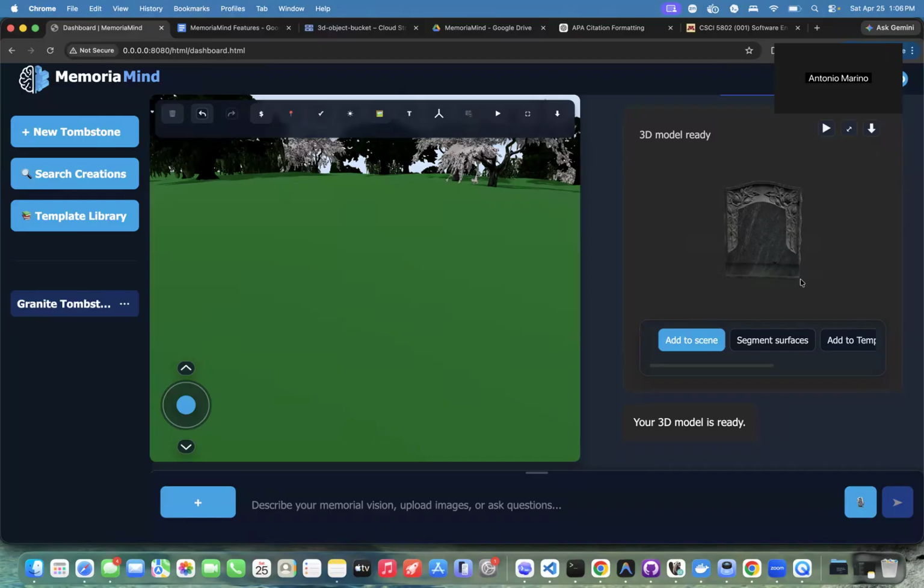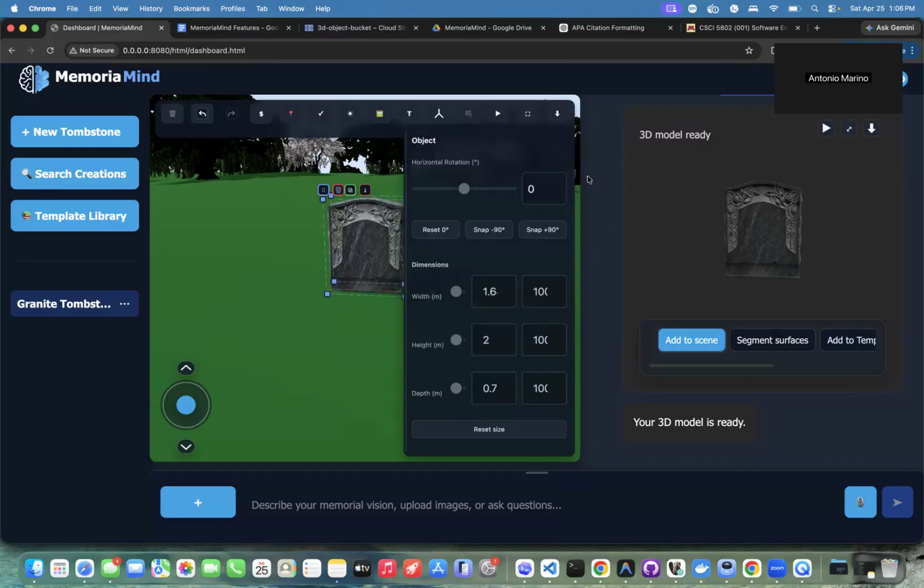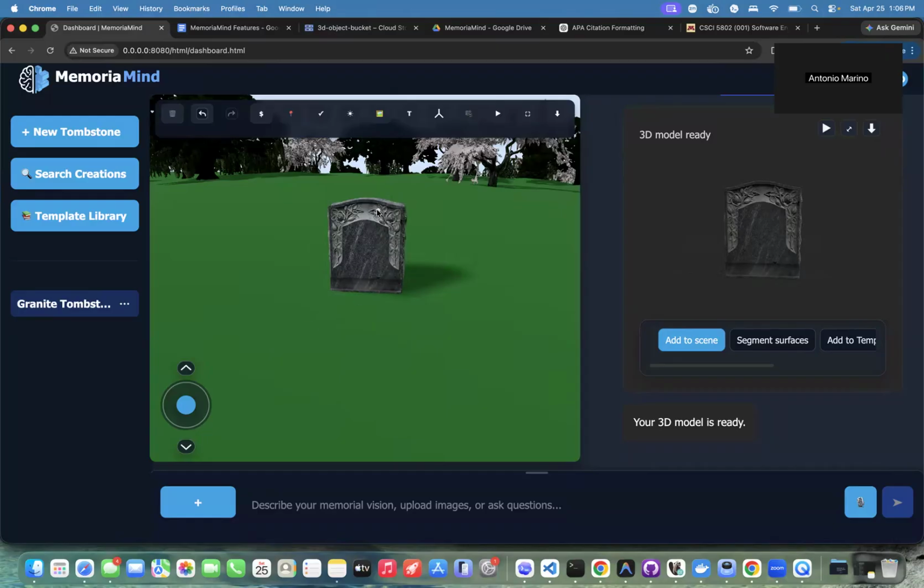To add a 3D model to the scene, all you have to do is click this Add to Scene button on the 3D model inline viewer card. And there you can see that it's been added to the scene.